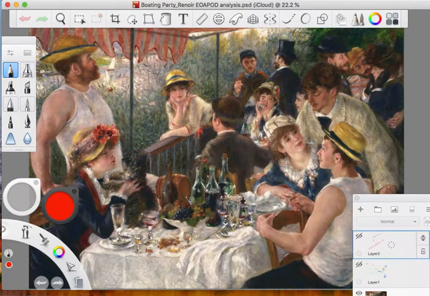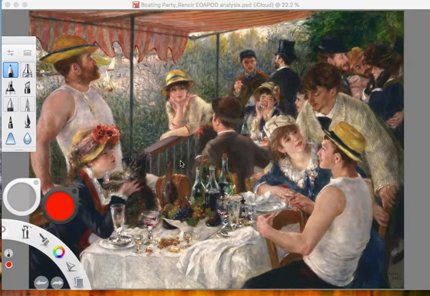All right. So, have you seen this painting called A Boating Party? I guess you haven't seen it yet because it's not presenting yet. How about now? There we go. Do you see it now? Yeah.